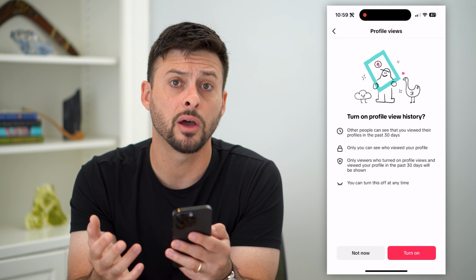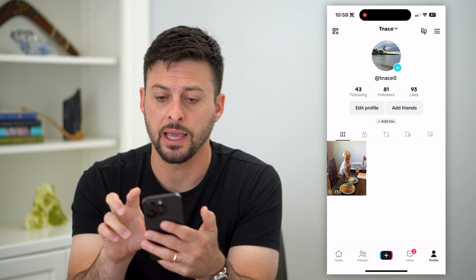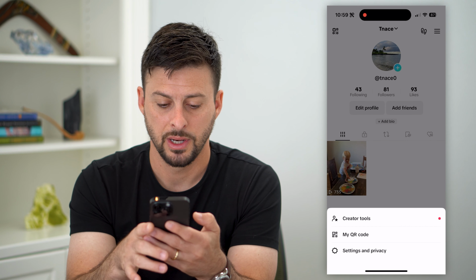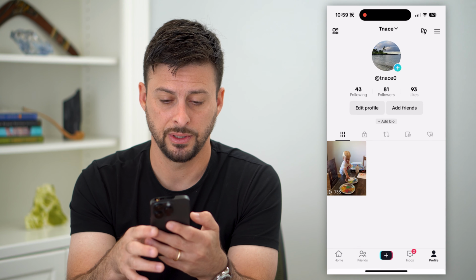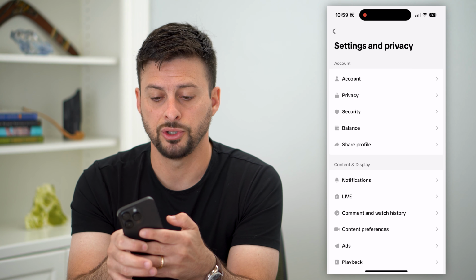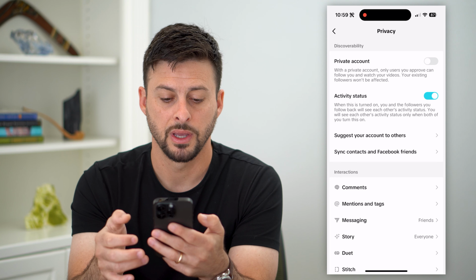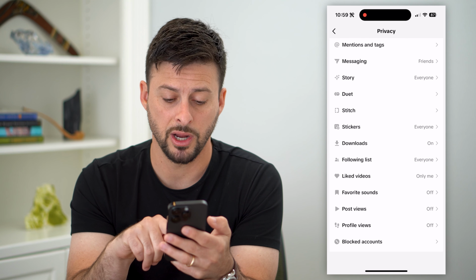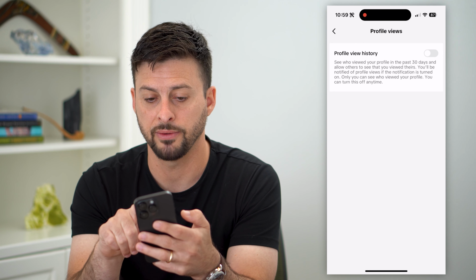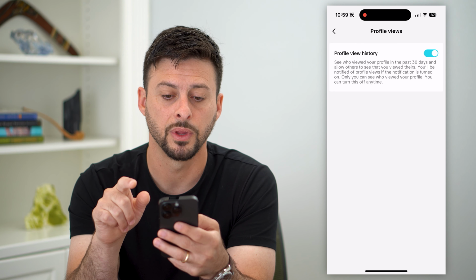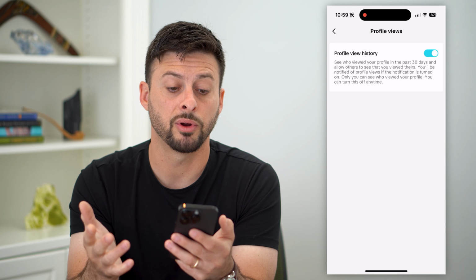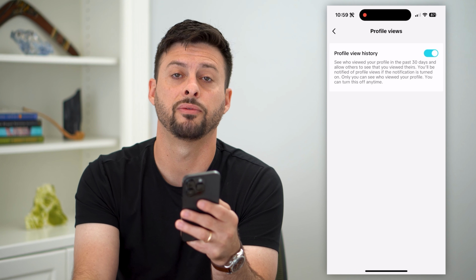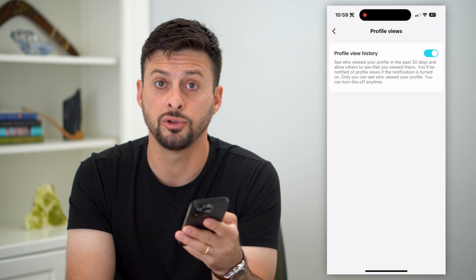However, if it's still not working, you can go back and you can also just tap those three lines at the top right. Now let's hit on settings and privacy. And then let's choose privacy, the second option. Now, if you scroll down, you can see profile views towards the bottom. I can just tap on that, and all I have to do is toggle it on. Now, it says basically all those profile views will start to turn on. It won't show you any of that past profile views, but it will show you any future ones.